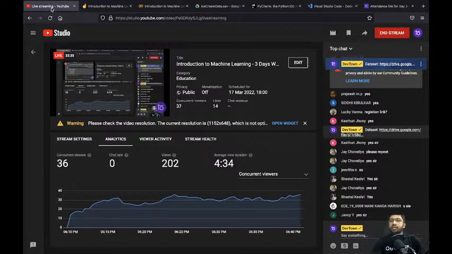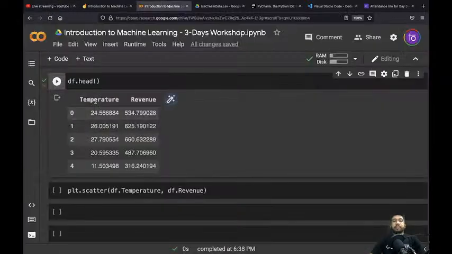Is it a single linear regression, a multiple linear regression, or a polynomial linear regression? It's a single linear regression, right? Because we have only one feature and only one target variable. It would be a multiple linear regression when we have more than one feature and one target variable. Over here we have temperature and revenue, and we are going to predict the revenue on the basis of temperature.